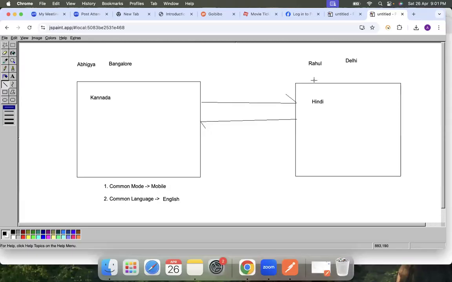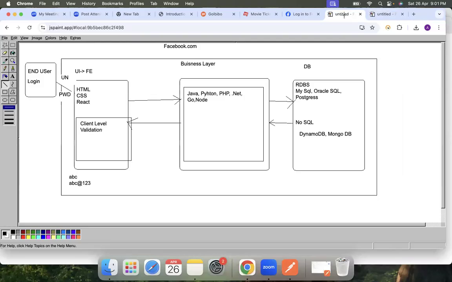Yes. Similarly, when different software applications want to communicate with each other, the same rule will be applied. There has to be a common mode and there has to be a common language, correct? Yes or no?